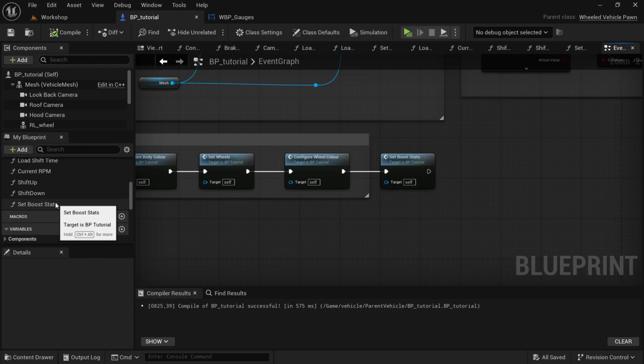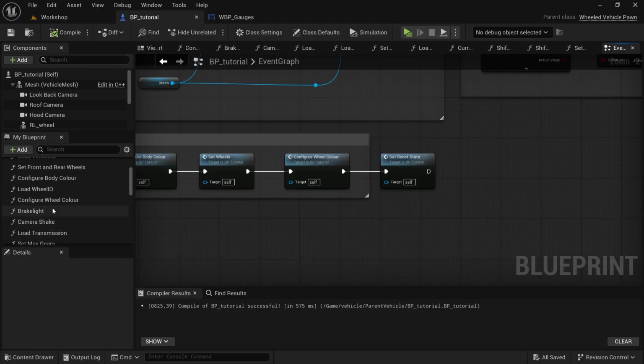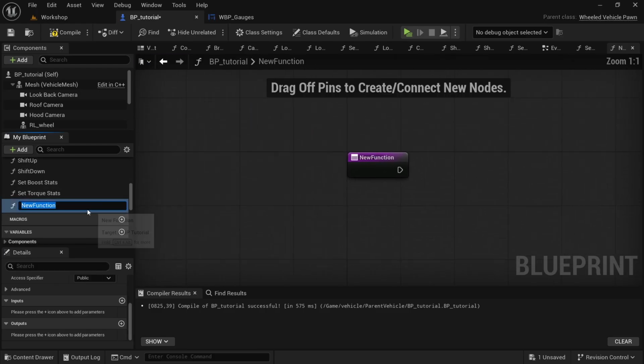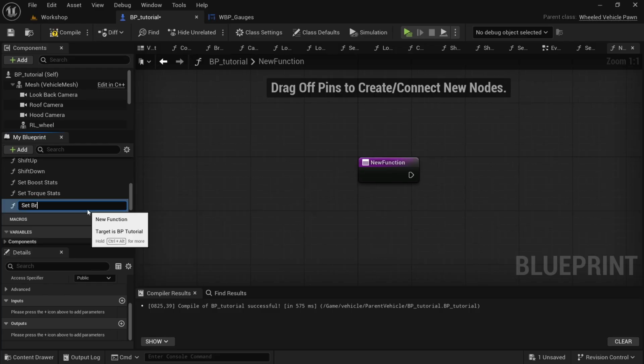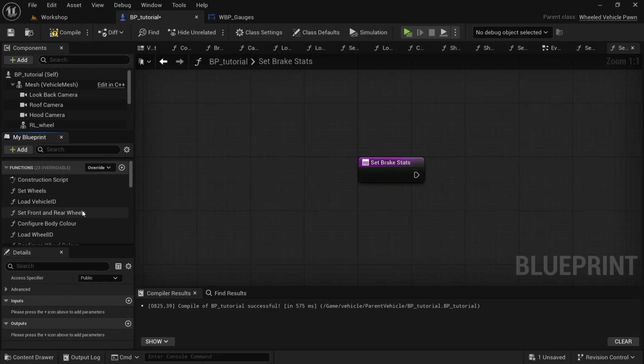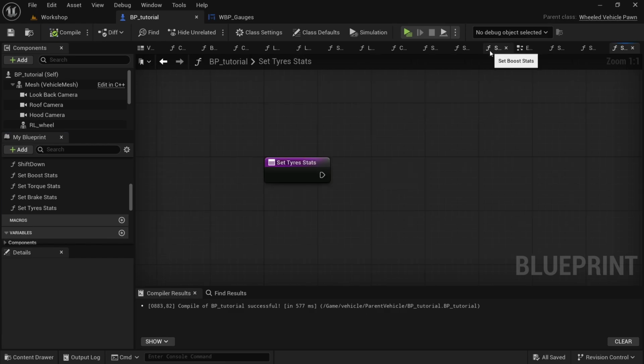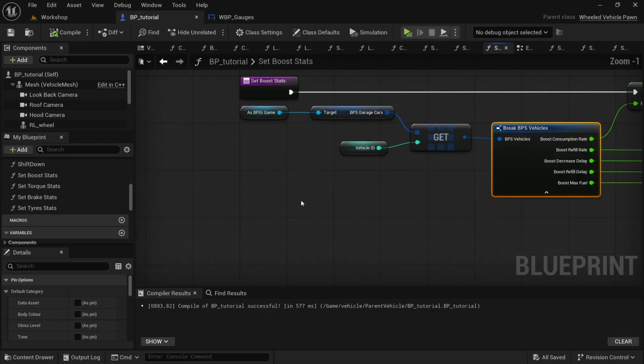And now while I was looking at the functions, I kind of noticed that I never did the setup for the wheels, tires, and the power or the torque. So let's do that also while we're at it. So we're going to head up to the functions, create a new function, then we're going to call this one set torque stats, create another function, and call this set brake stats, and then the last one, I'm going to call this set tires.